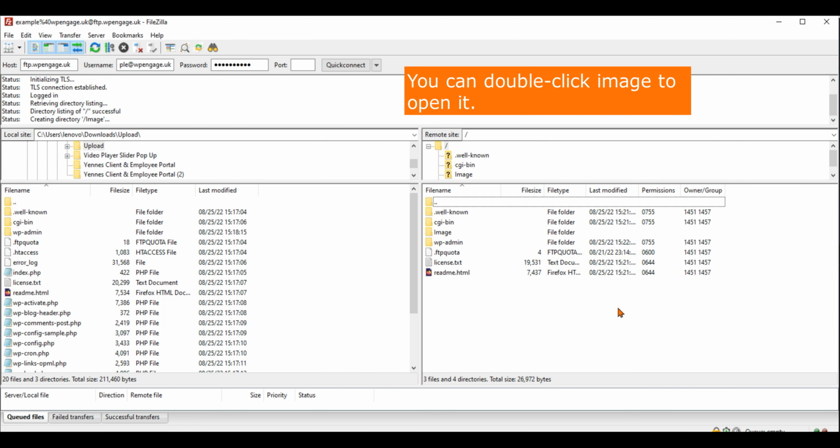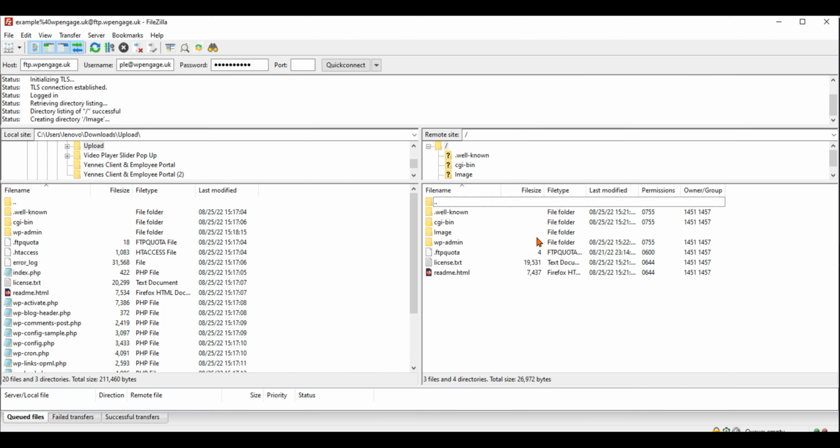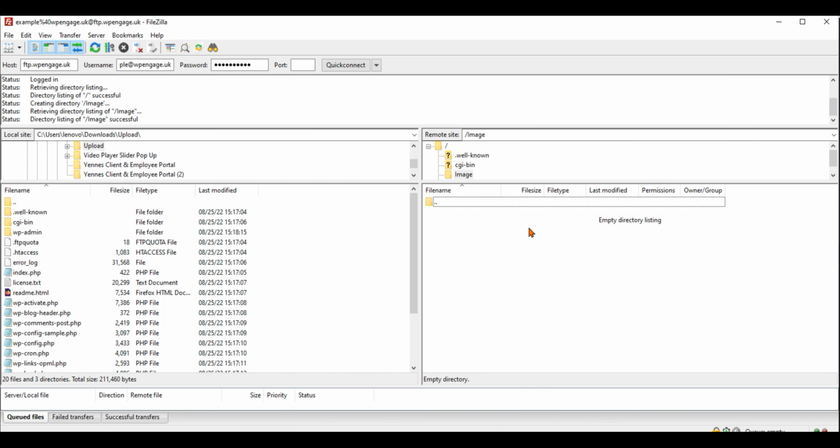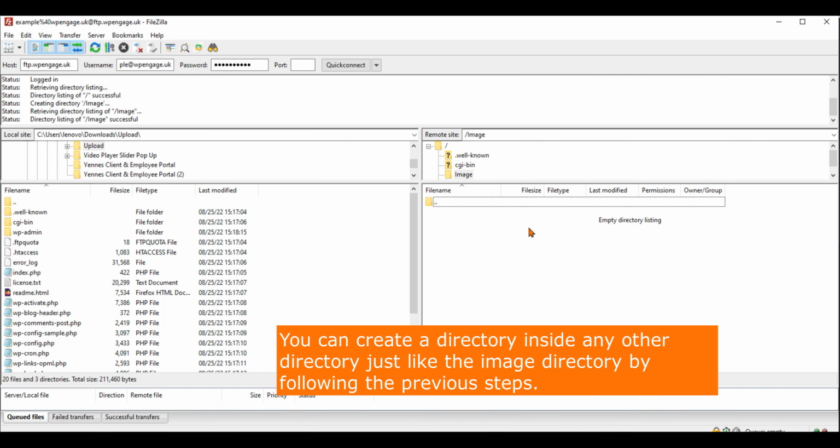You can double-click image folder to open it. You can create a directory inside any other directory just like the image directory by following the previous steps.